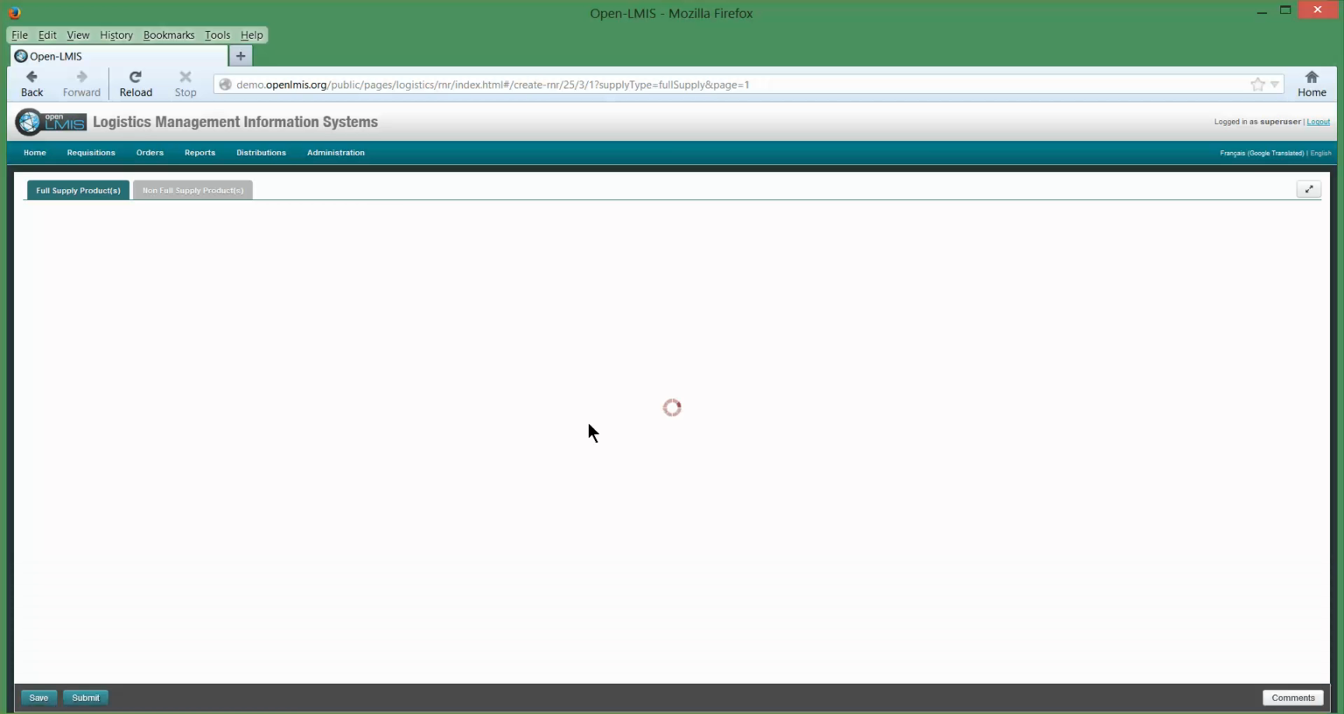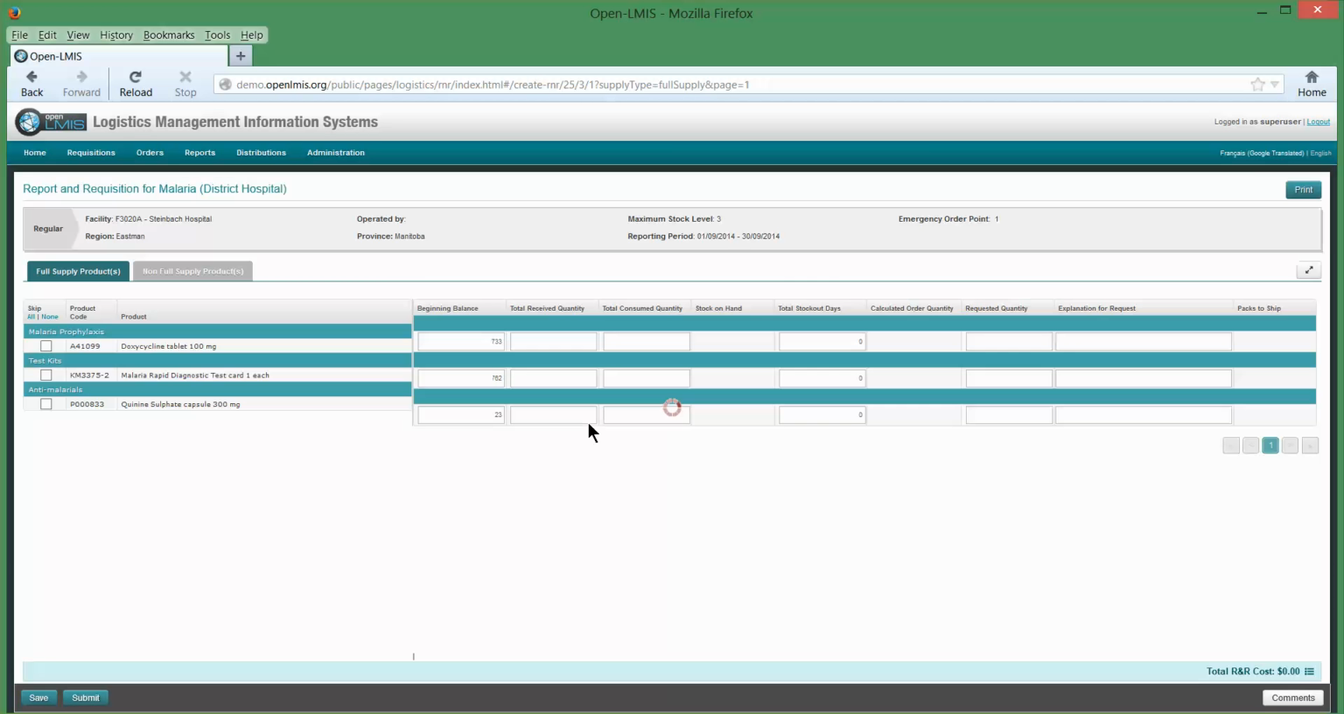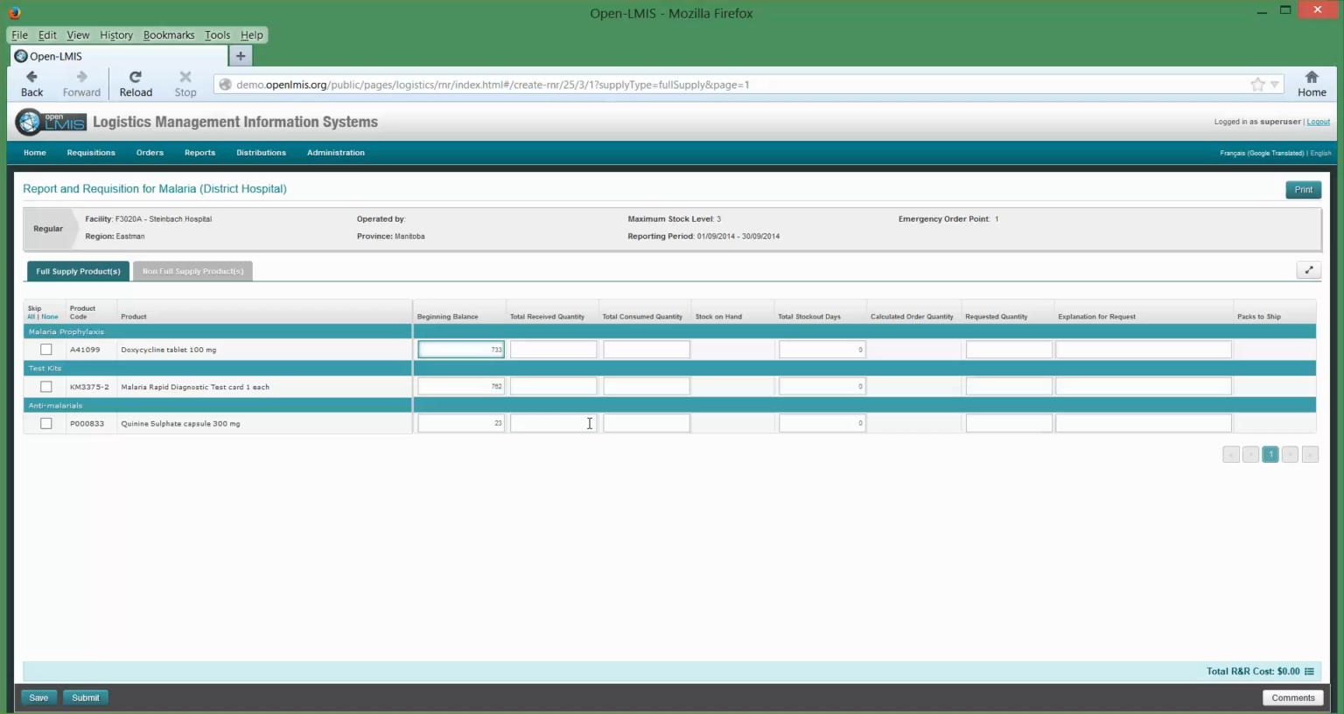All of the programs in this demo environment are set up with very streamlined product lists. For the malaria program, we have 3 products grouped in 3 different categories. You'll notice also you're able to segment products as full supply products versus non-full supply products. These are the products designated as full supply for the malaria program.